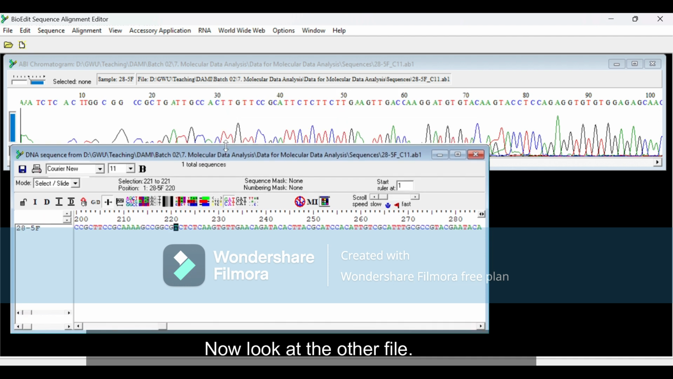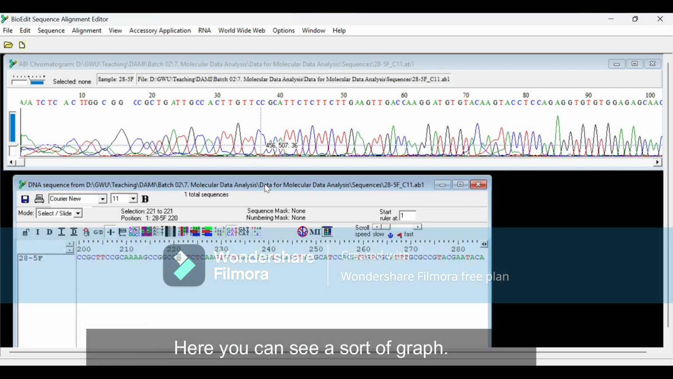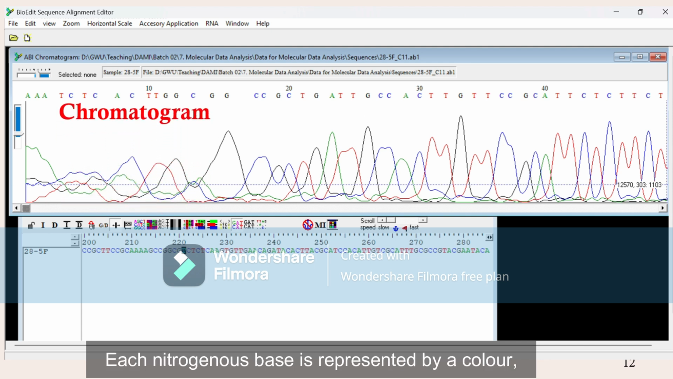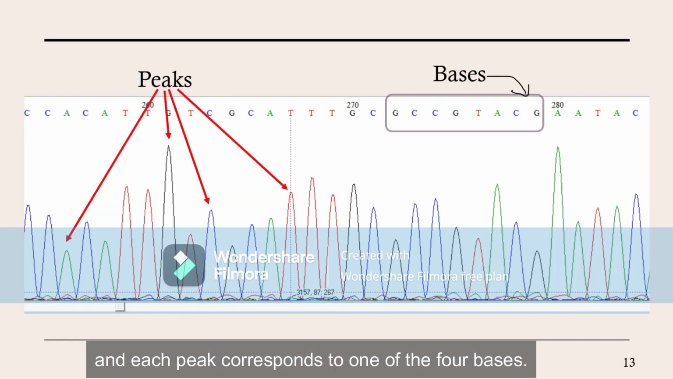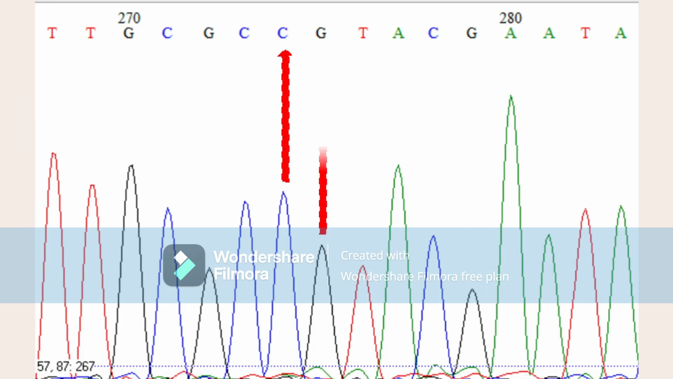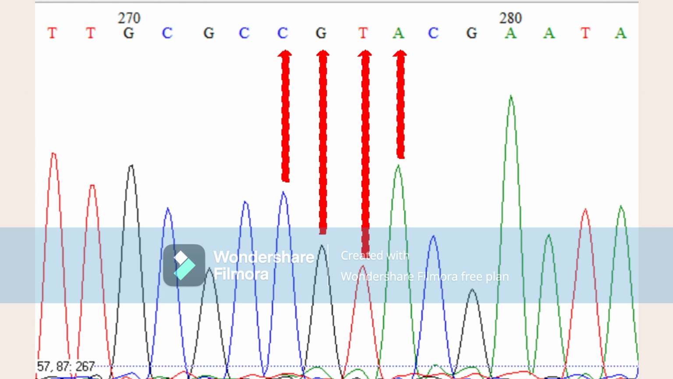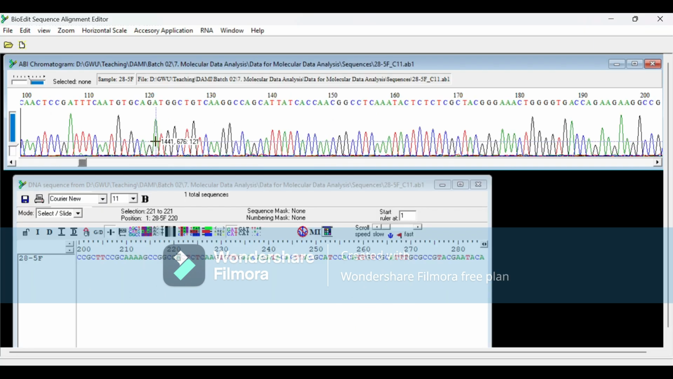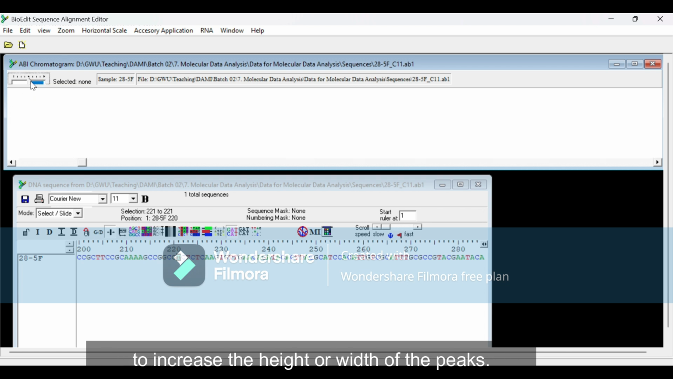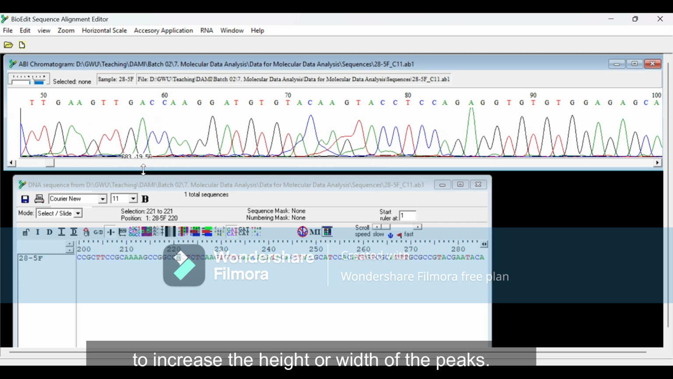Now look at the other file. Here you can see a sort of graph. We call this a chromatogram. Each nitrogenous base is represented by a color, and each peak corresponds to one of the 4 bases. You can use the vertical scale and horizontal scale to increase the height or width of the peaks.